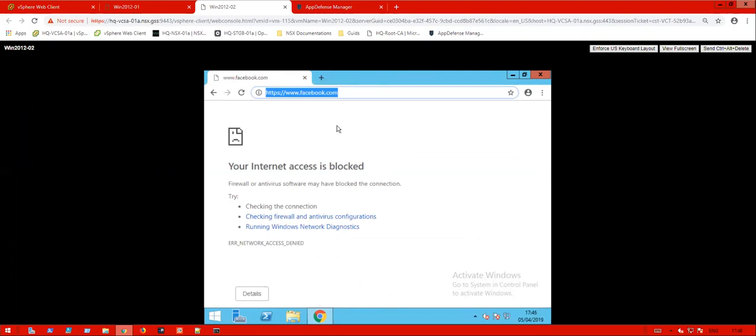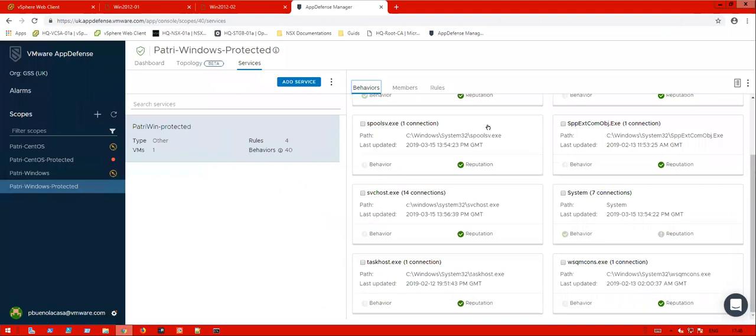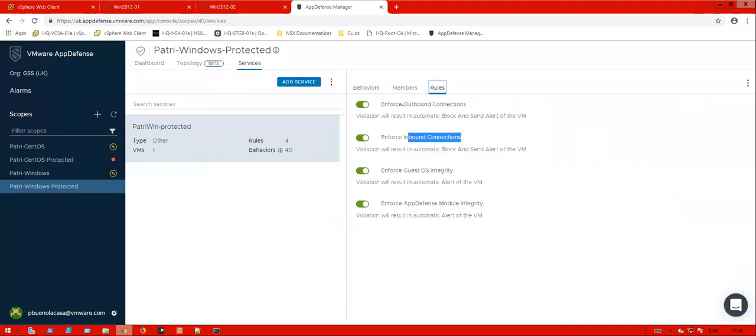I have internet access. I can ping Google. I have internet, but since I don't have as an allowed behavior to use Chrome to reach Facebook, that was not in the allowed behaviors. That's not going to happen if I try. Why? Because any outbound connection that is not in the list is going to be blocked, and I will get an alert. So always, all the remediation actions that AppDefense applies are applied through the ESXi host. So that's going to be applied at the moment.